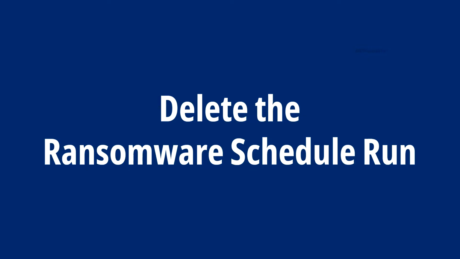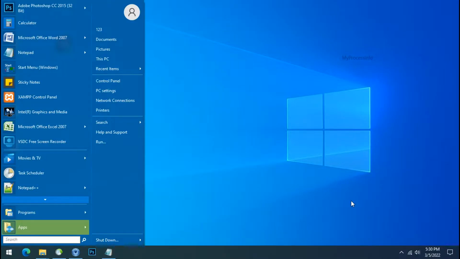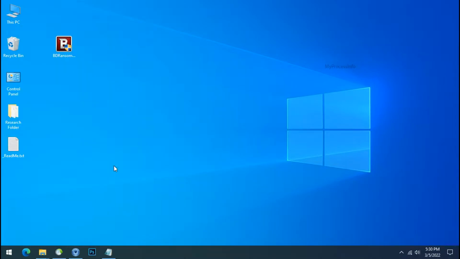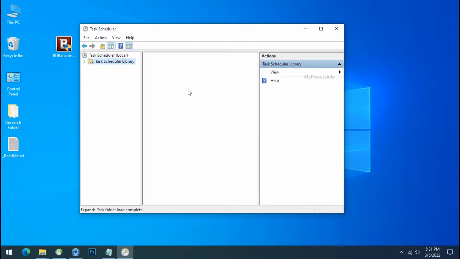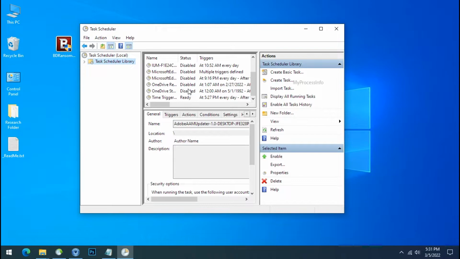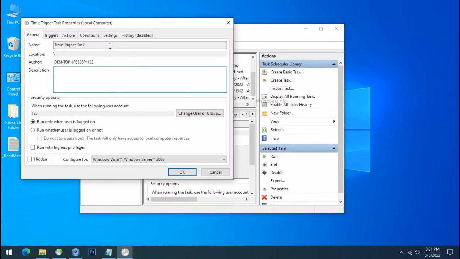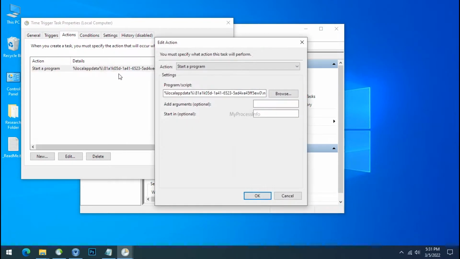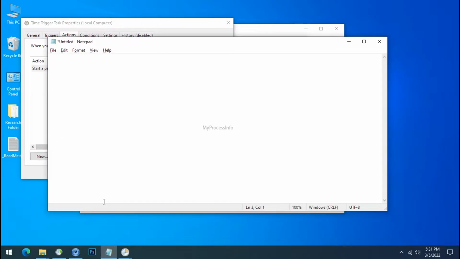Delete the ransomware scheduled run. To delete the ransomware scheduled run, go to Start, type Task Scheduler. Task Scheduler will open. Go to the Task Scheduler Library and search for Time Trigger Task. Double click on it and go to the Action tab. Select this entry, double click on it, select this path, copy and paste it in Notepad.